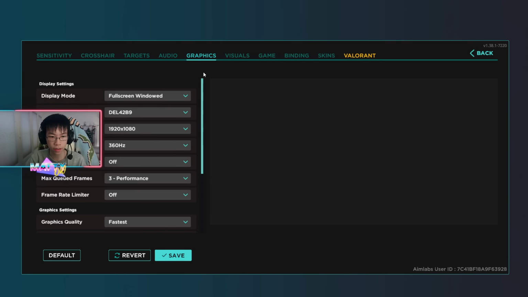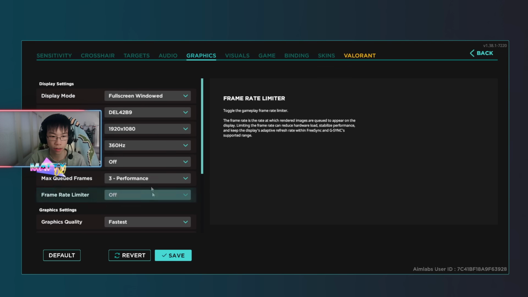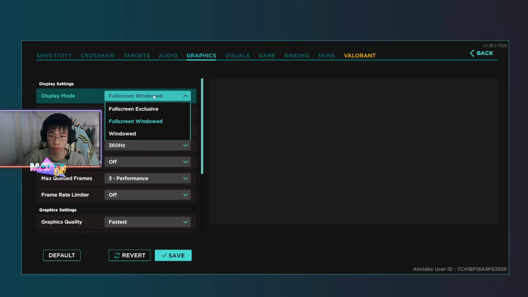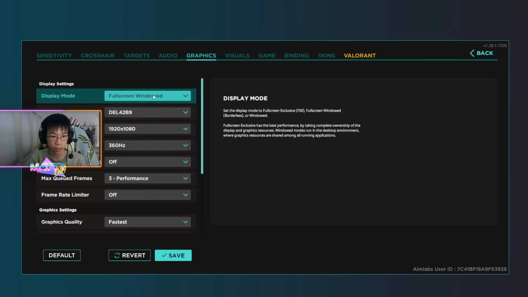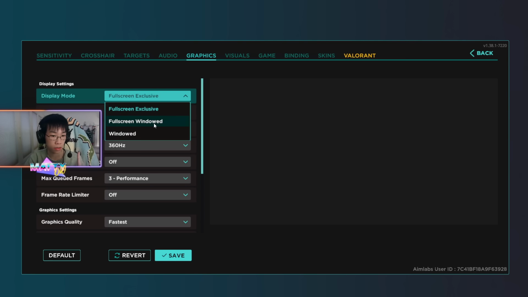For graphics, I think you guys should just copy pretty much everything here. I'm in windowed mode right now just for the sake of helping me record better. But you should be running full screen exclusive on this. If you have stutters, then you should be running full screen windowed, because some scenarios can stutter if they're in full screen.